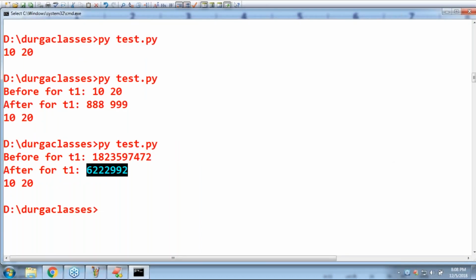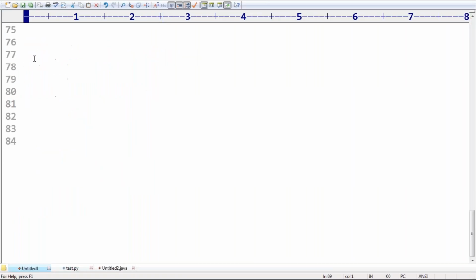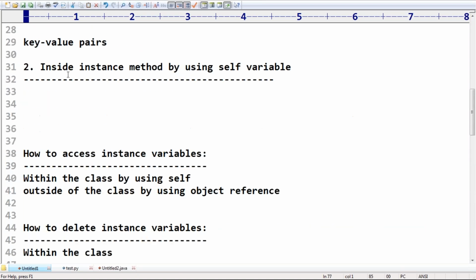Okay, so that's the total story about the first category of variables. What is that, sir? Instance variable. Instance variable means everything related to object. Object level variables are by default considered as instance variables, right? When should we go for instance variables? If the value of a variable varies from object to object, then we should go for instance variables, right?